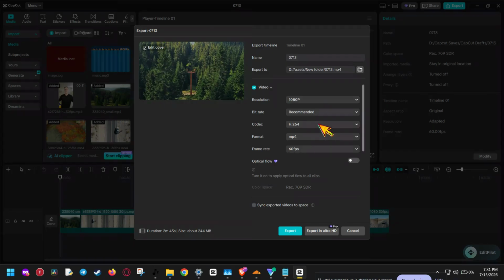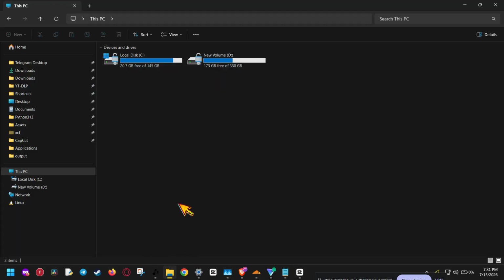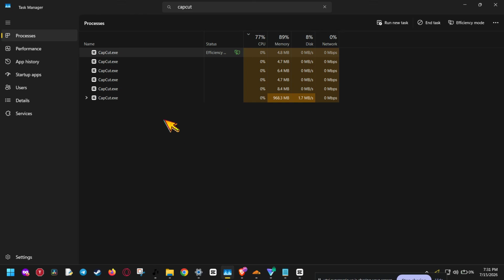Another important fix is to free up Windows system resources. Before exporting, close any heavy background apps that are using RAM, like Google Chrome, games, screen recorders, or other editing software. Even if they seem to be running in the background, they can still take up a lot of memory and cause CapCut to fail during export.